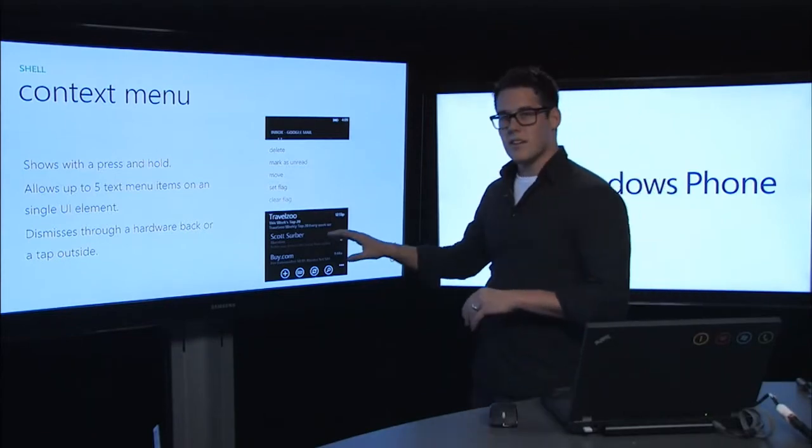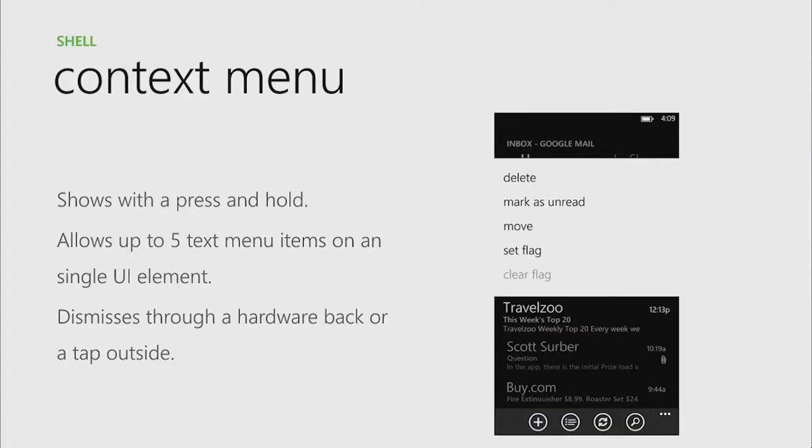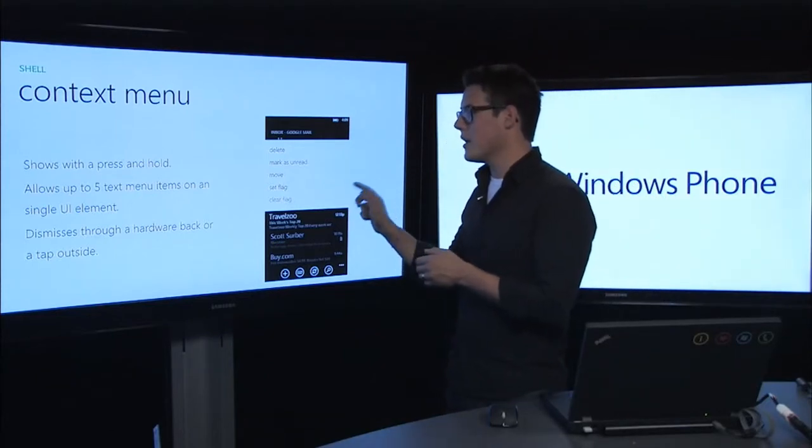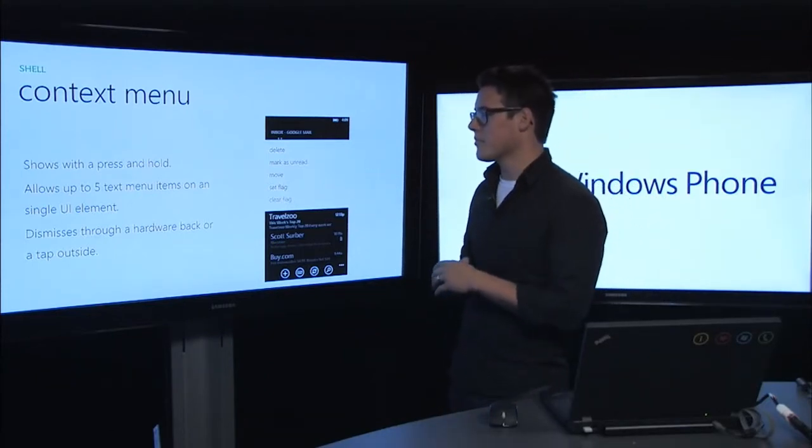Next, the context menu. We've already talked about the application menu. The app bar down at the bottom is basically menu items for this entire screen. But how do you get to menu options on an individual list item or some single smaller piece of UI that's nested in that page? The way that we do that is with a context menu.